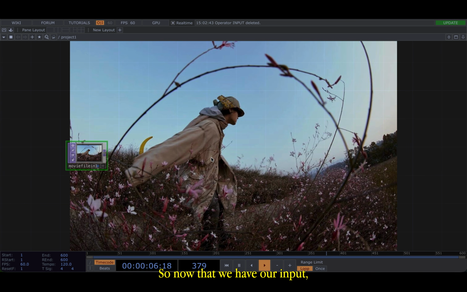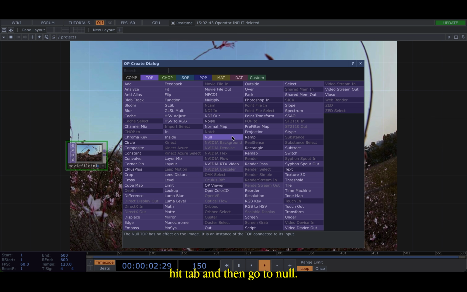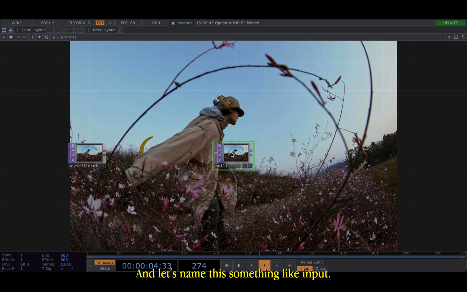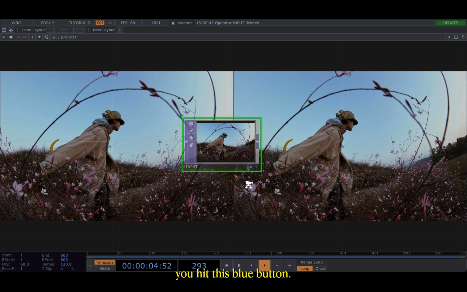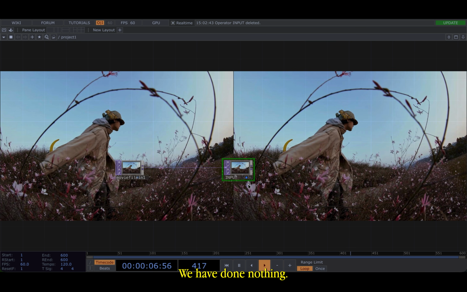So now that we have our input, click on the end of the node and drag, hit tab, and then go to null. And let's name this something like input. So you just double click the name and type. So if we see what we have done, you hit this blue button, we have done nothing, or so it seems.